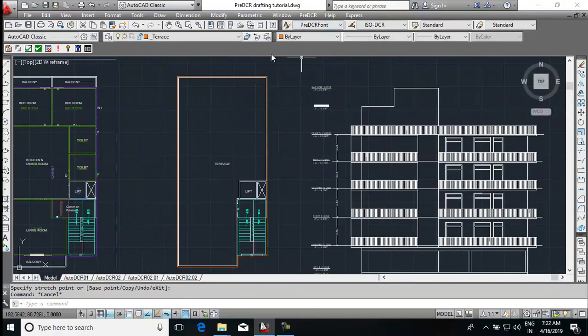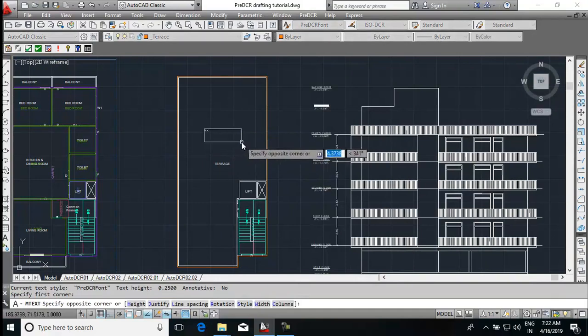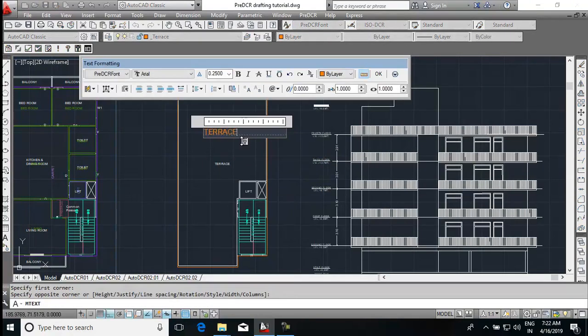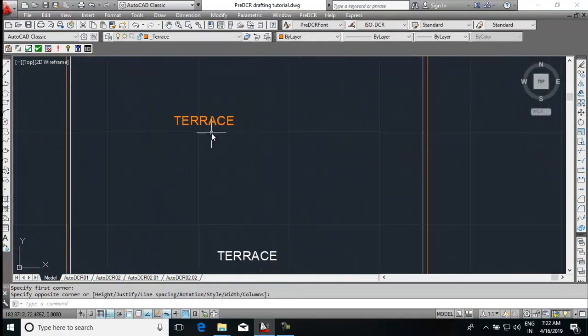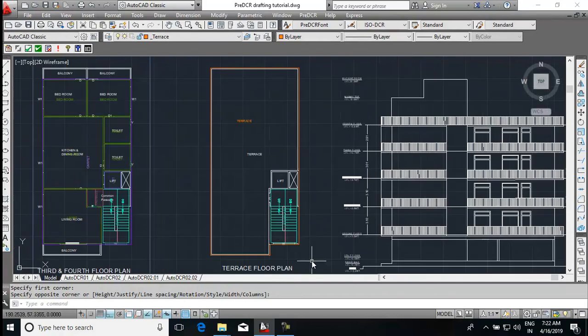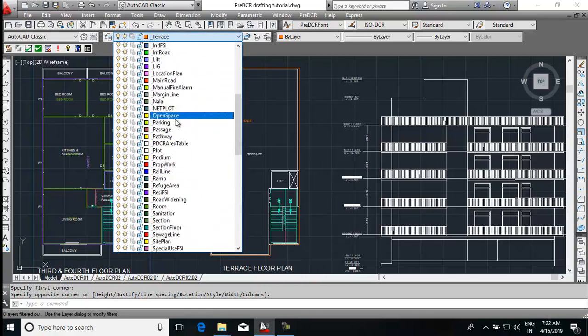And text it. All kind of terraces like common top floor terrace as well as common terrace on any floor should be drawn on this layer. To draw staircase, select staircase layer, draft the staircase as explained before. To draw lift, draft the lift as explained before.